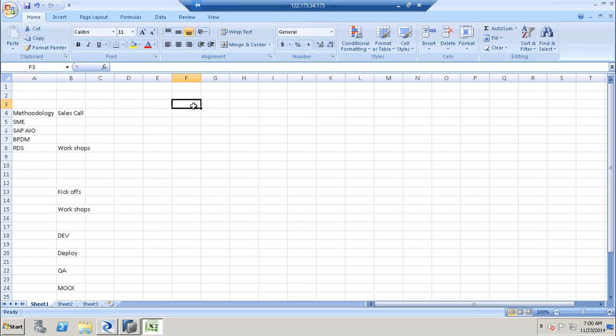So SAP AIO is also called the all-in-one methodology, right? This methodology will follow a process. We'll start with the sales calls, and then once we get into these methodologies, we will talk about, in these workshops, which methodology we need to follow, right? So we'll talk about it there.